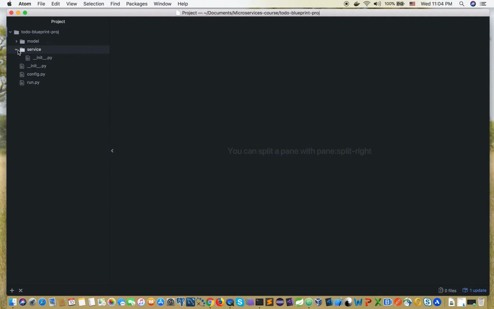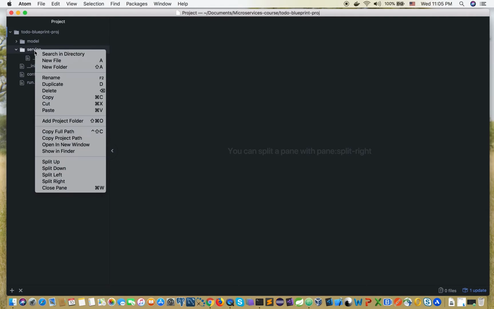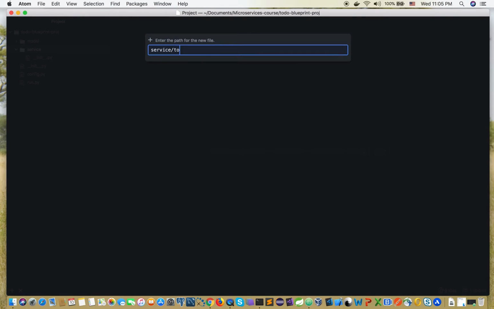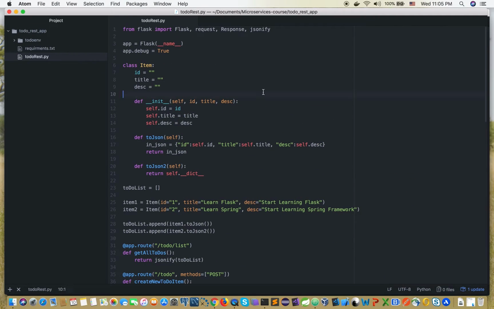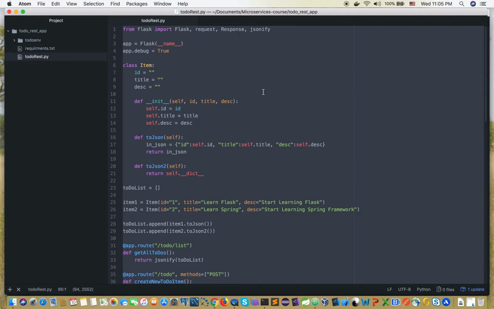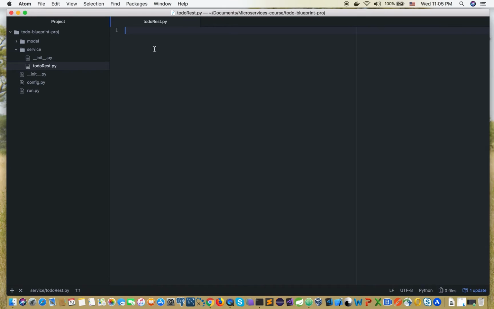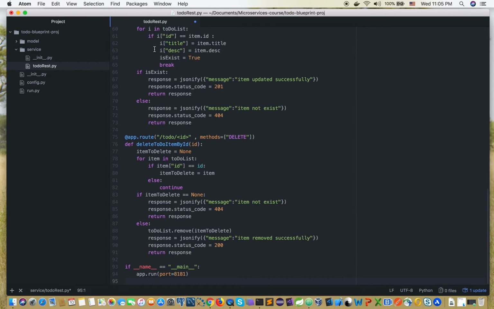So here in this service we will create our main service, which is todo_rest.py. Okay, now here I will bring all the code from the to-do REST app from the previous module, and I will start moving it piece by piece to make it work with the blueprint. So I will get the code from our last module project, and I will paste it in this file.